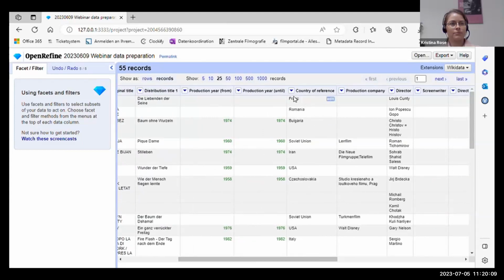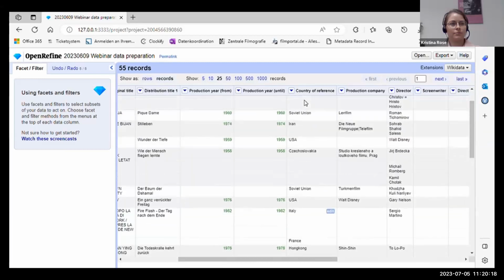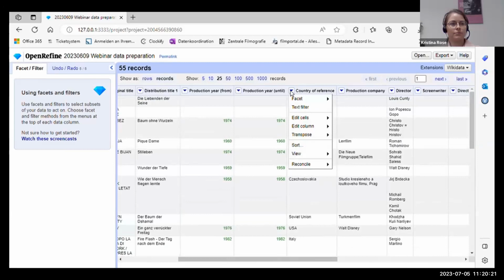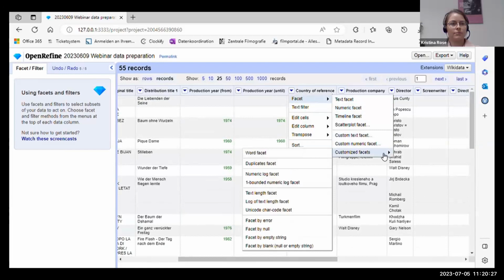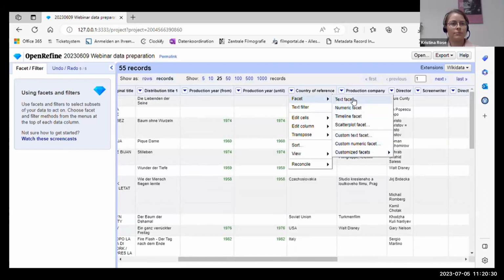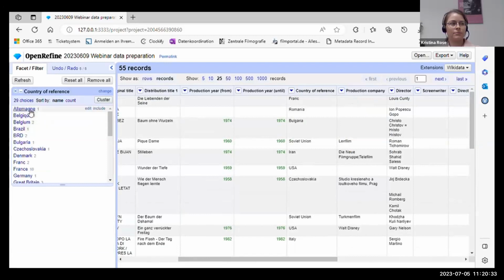If I want to check my distinct values I have, for example, for country of reference, I can of course scroll through my data, but there is quite nice functionality that's called faceting, which offers all kinds of different ways of faceting your data. For us, the text facet is enough here, which then lists me all my values and the count, how many times they appear. It can be sorted by name or by count. So now I can see that I have the term USA 12 times, France 10 times, Soviet Union 4 times, etc. So it actually looks quite good here, but I have, for example, here I have a typo.